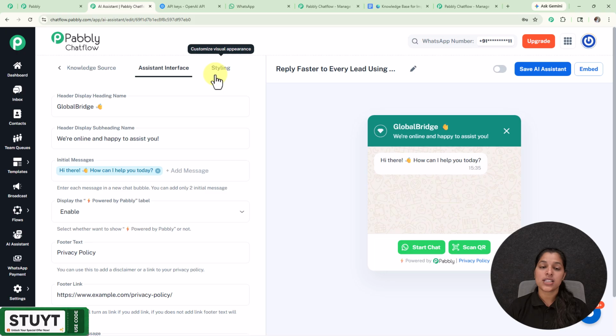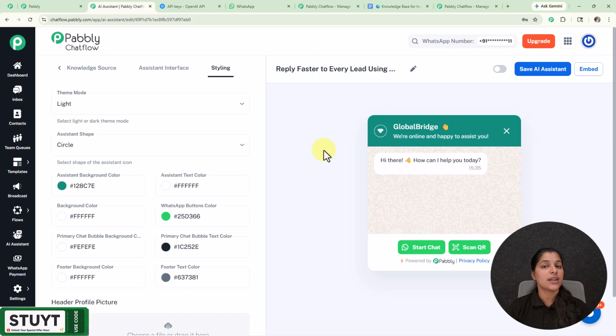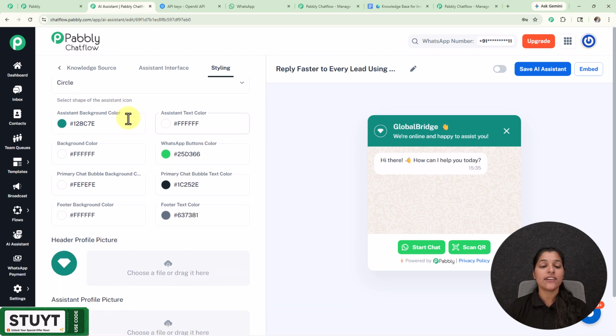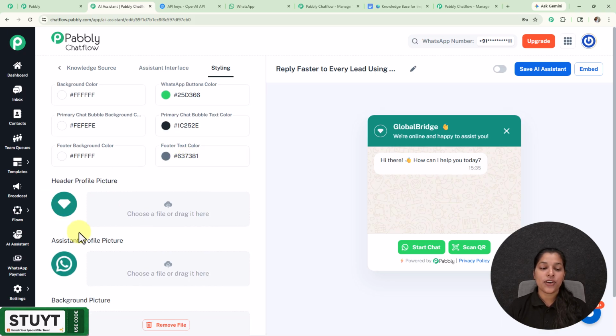Now let's move on towards our next tab, that is styling, to customize the visual appearance of our AI assistant. So you can provide the theme mode, change the assistant shape, and even change the coloring of many properties of your AI assistant right here. And you can even provide the header profile picture, assistant profile picture, and background picture too.